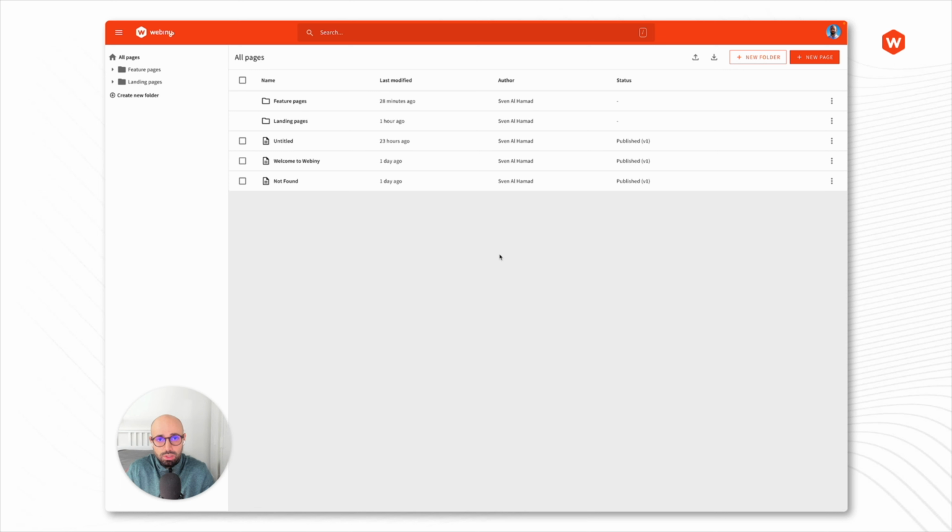I want to show you some of the new features we launched in our page builder application in our latest release, the 5.35. When you go into the page builder, you'll notice this new interface. The interface has been completely redesigned to allow better content organization and better content discovery.